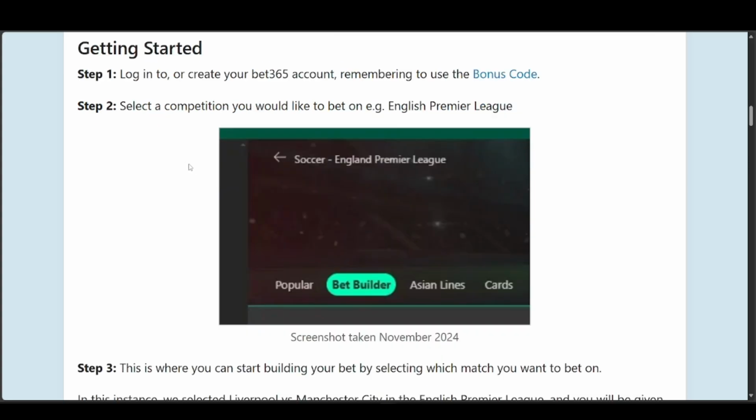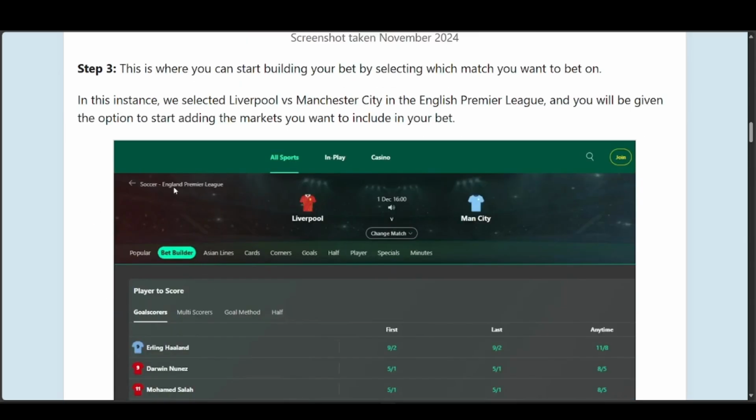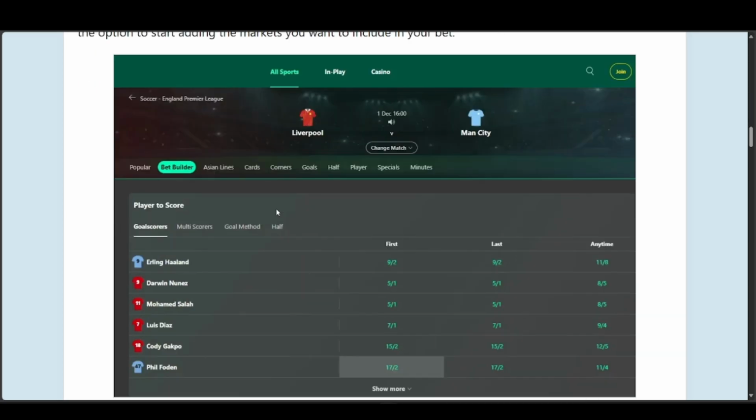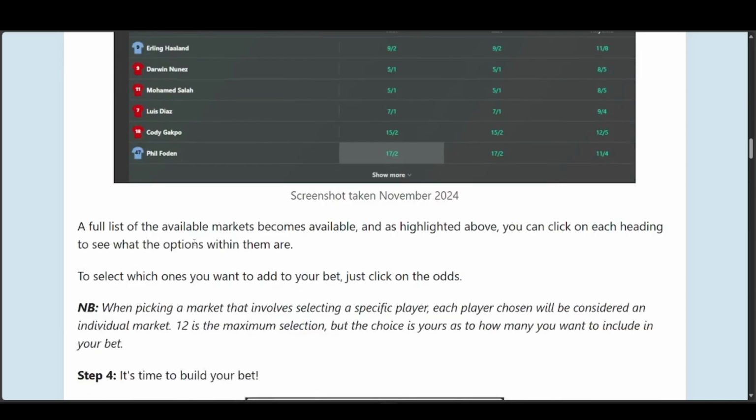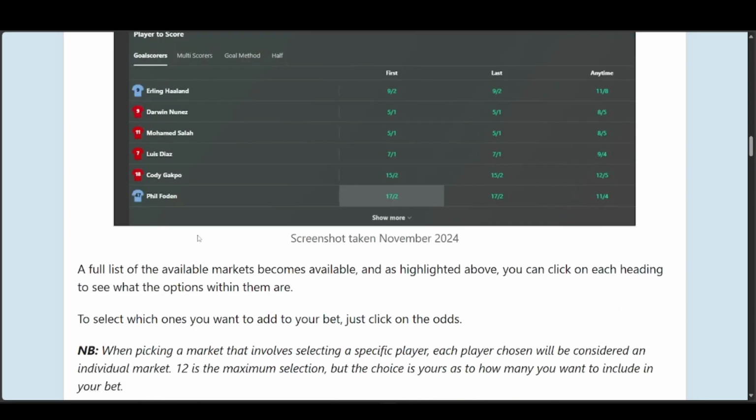Once you do so, all you have to do is start building your bet by selecting which match you want to bet on. So in this instance, they have chosen Liverpool versus Manchester City in the English Premier League, and you'll be given the option to start adding the markets you want to include in your bet. A full list of the available markets becomes available, and as highlighted above, you can click on each heading to see what options are within them.